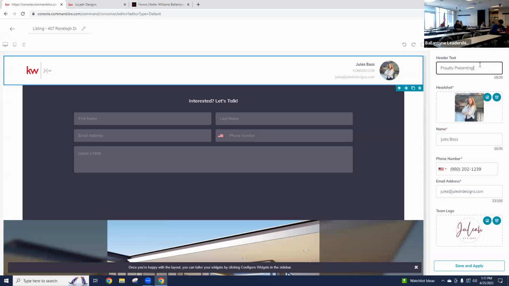So anything that you're editing on this right-hand side, so again, that should pull from the marketing profile, but you can edit that here. And then clicking Save and Apply in the bottom right, you'll find that it comes right over.